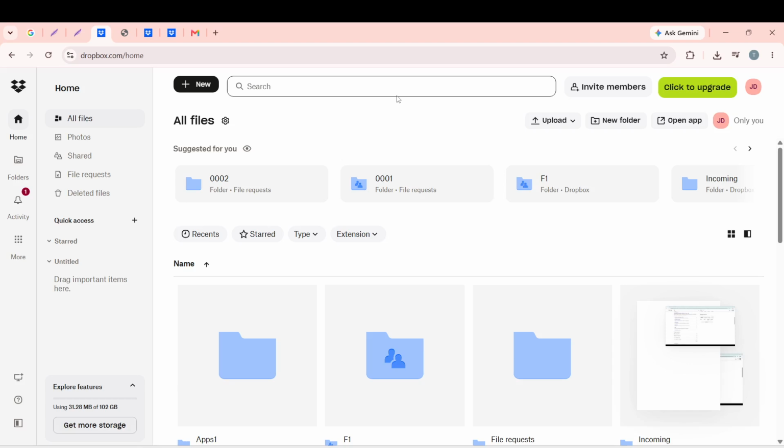With your Dropbox account open, look near the top of the screen for the upload button. This button is often represented by an upward arrow or a plus sign. Click on this upload button. When you do this, a menu will appear offering you options for uploading files. It is important to locate this button because it initiates the file upload process.